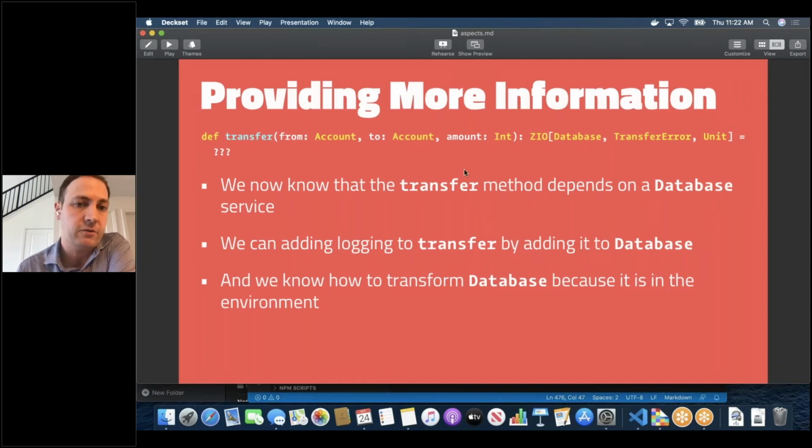Maybe it does a bunch of logic before or after. Maybe it actually does this transfer by first doing a transfer in the database from the sender to a bank clearing account, and then from the bank clearing account to the recipient. Maybe it does a bunch of different transactions in the database because it needs to convert currencies along the way. We don't know how many times this database gets called or what else is going on in this method, but we know that somewhere in this method, it's using the methods on this database service. And so now if we want to add logging somewhere here, we can do it by adding logging to those methods on the database service. And we actually do know how to transform the database service because it's part of the environment.